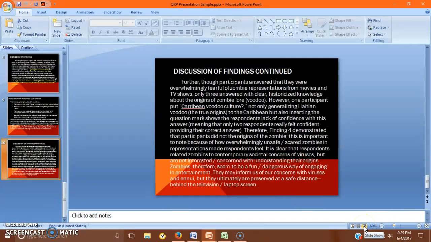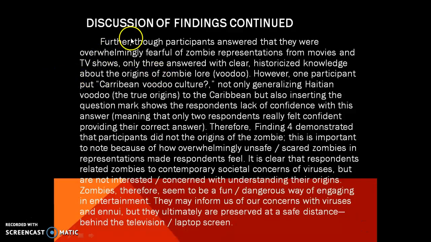But the range of answers tells me something as well. And what it tells me is, all of this is again summary. There's a little bit of analysis here, but this is really where the analysis starts, with the word therefore. Therefore, finding 4, which I just showed you, demonstrated that participants did not know the origins of the zombie.